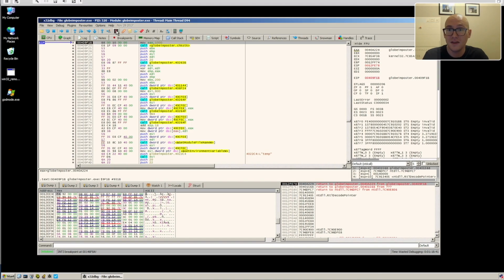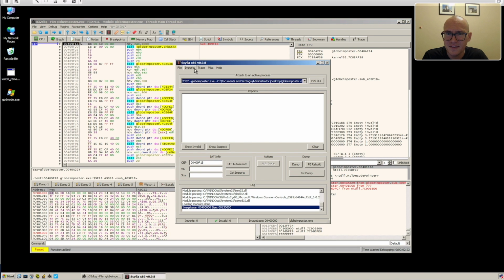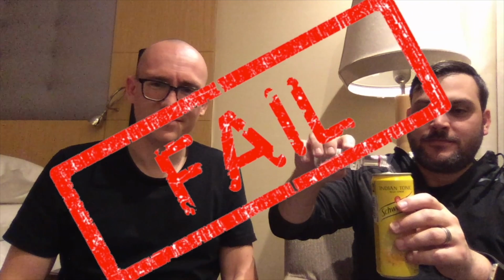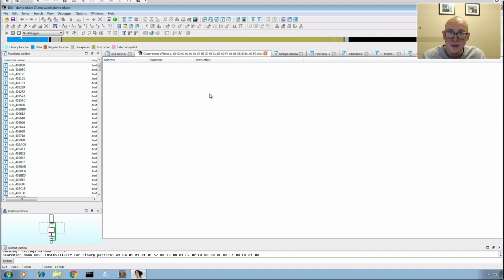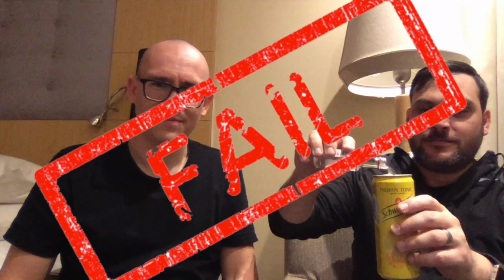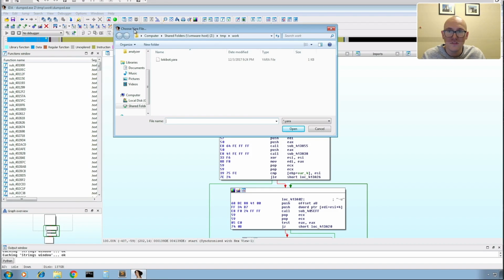So they have this plugin here called Scylla. Just paste in the hex bytes, make sure it's in hex mode, find all occurrences, okay, and it didn't work. So it says choose your rar. So it says choose your yar, if what? Damn it.